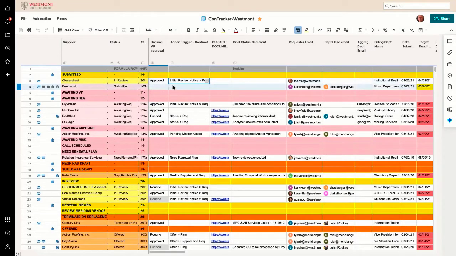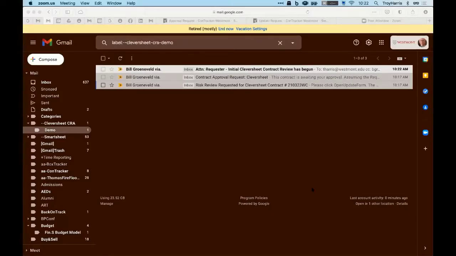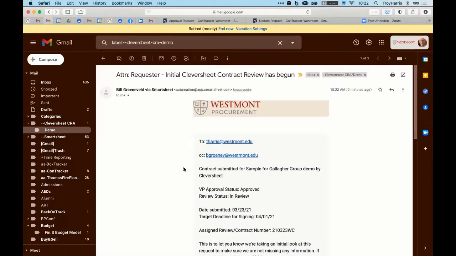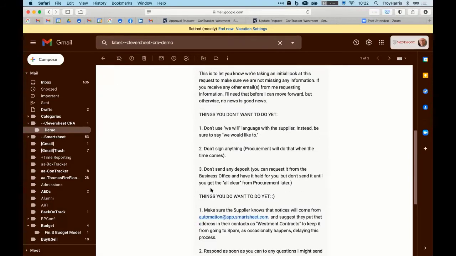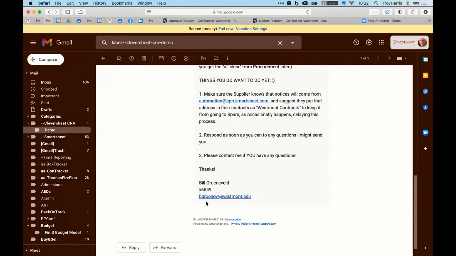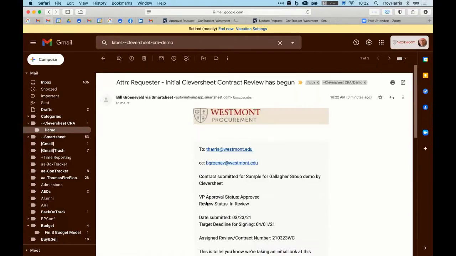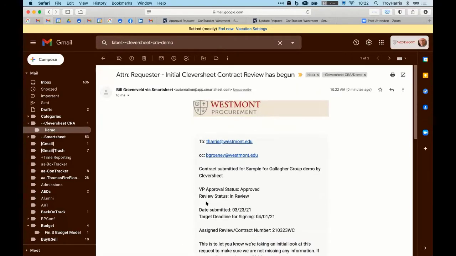And is that an alert or an update? That's an alert. So let me go ahead and demonstrate that. Now you'll see here's the alert that I got. This one doesn't ask me for interaction. It just tells me things. We acknowledge receipt. Here's the information about it: things you don't want to do yet, things you do want to do. It's an expectation management message basically for everybody.